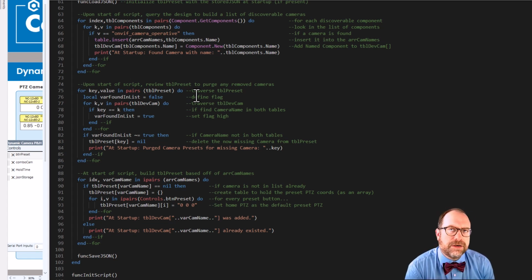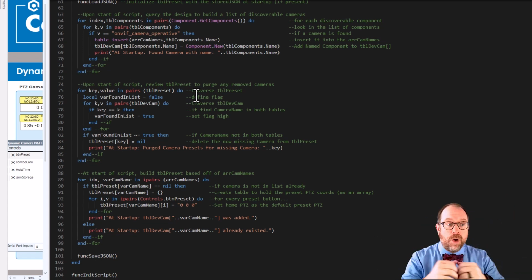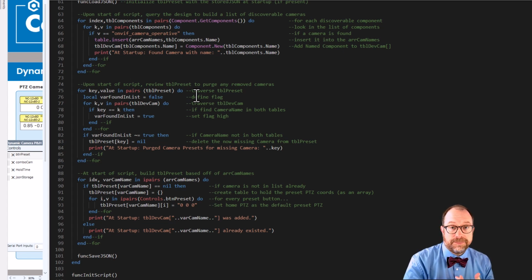Well, Jeff, why would we be purging our cameras? And why aren't we doing these as individual functions? Component.getComponents only needs to run once. It only needs to run at startup because that's the only time that the list of components in your design can change. You can't add and remove devices to your inventory in runtime. You have to go offline and you have to come back online. We only ever can get a different inventory of GetComponents when we come back online. We only ever need to run it once.